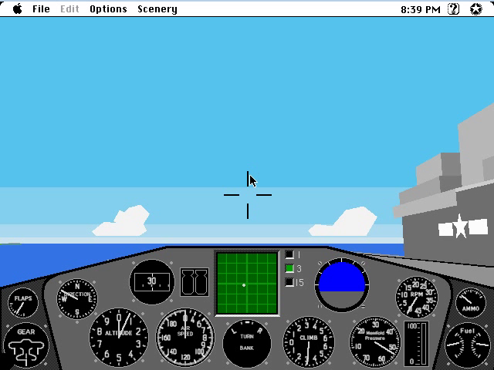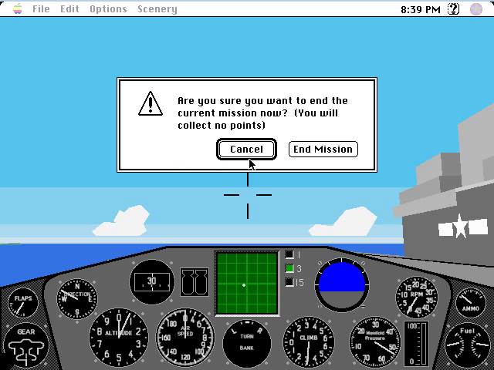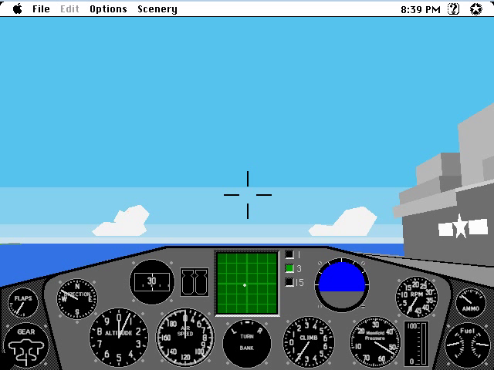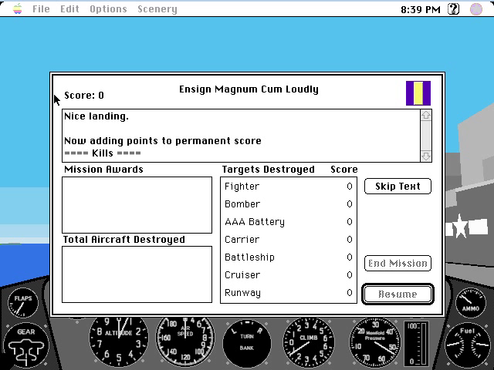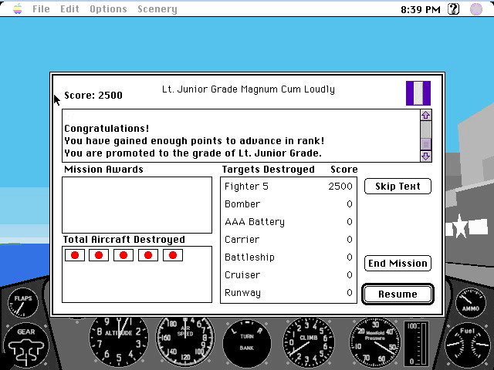And now I'm going to actually end the mission, because I probably am going to get strafed and killed. Oh, wait. No, I can't just end the mission, I guess. Okay, well, let's resume. Right on. Nice landing. All right, so I didn't actually win the mission, it looks like. But I did advance to the rank of Lieutenant Junior Grade, LTJG, Magnum Cum Laude. Got an ace in a day. What about it?